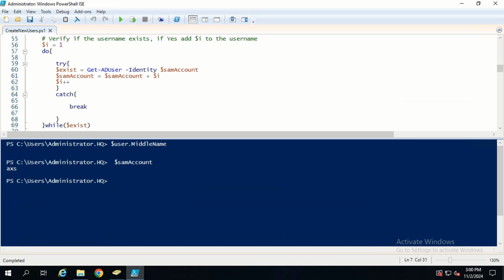Next, the script determines if it can assign the SAM account AXS to the current user. To do that, it initializes the int variable I and sets it equal to 1. Then it starts a do while loop. This loop keeps running as long as exists has a value. In the loop, it tries to check if the SAM account AXS exists or not. If it does, then Get-ADUser will return a value to the exists variable to keep the loop running.